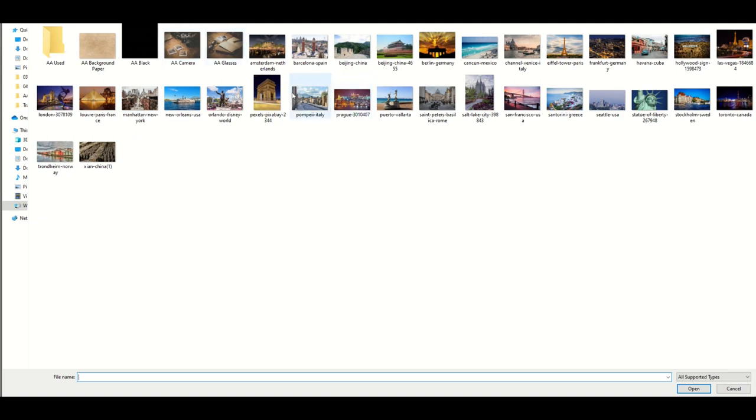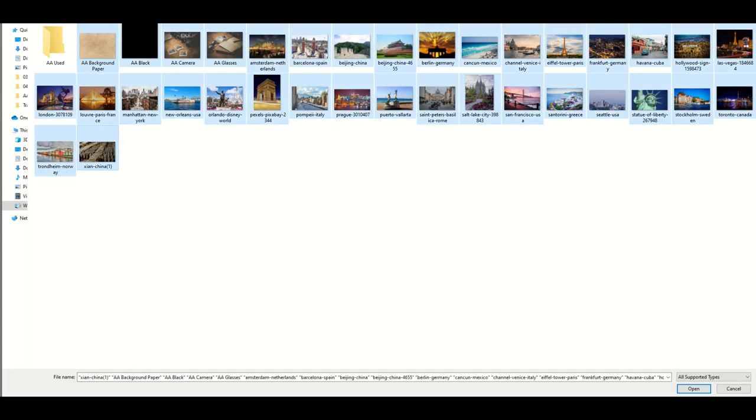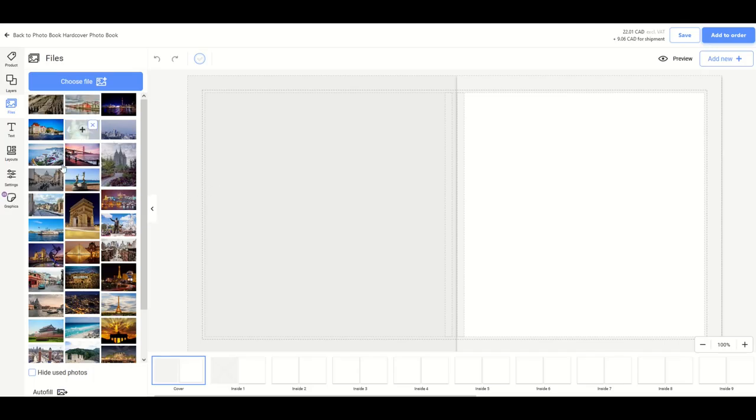Now, most of them are travel photos, but I've got a couple backgrounds as well. I've got a retro paper background and then a black background. So I'm going to just add all of these. I'm just going to hold down the shift key and just add them all, and I'll click open. Okay, I have all my files uploaded here on the left-hand side, and now I want to just simply add a photograph over to the right.